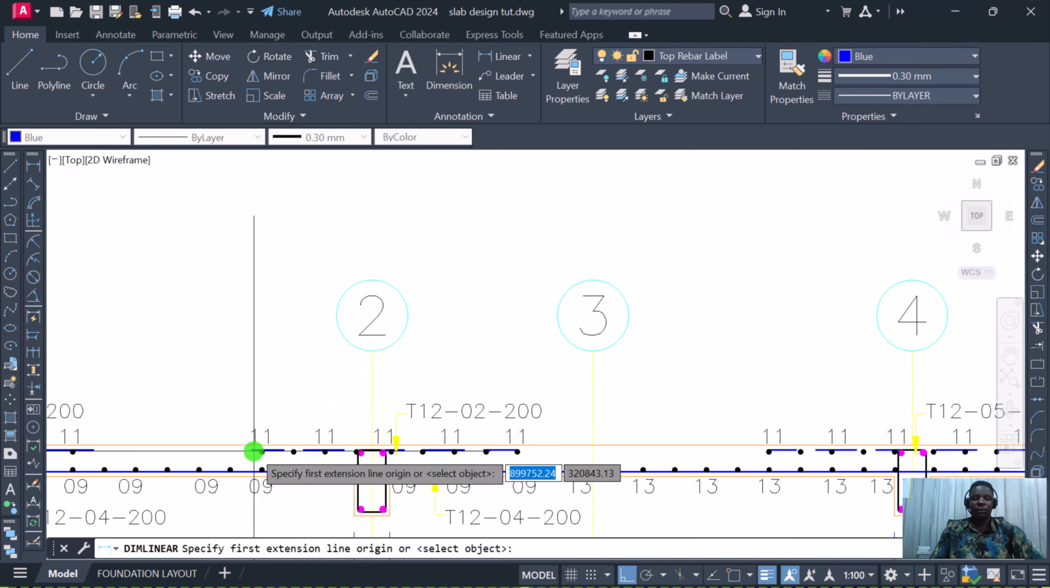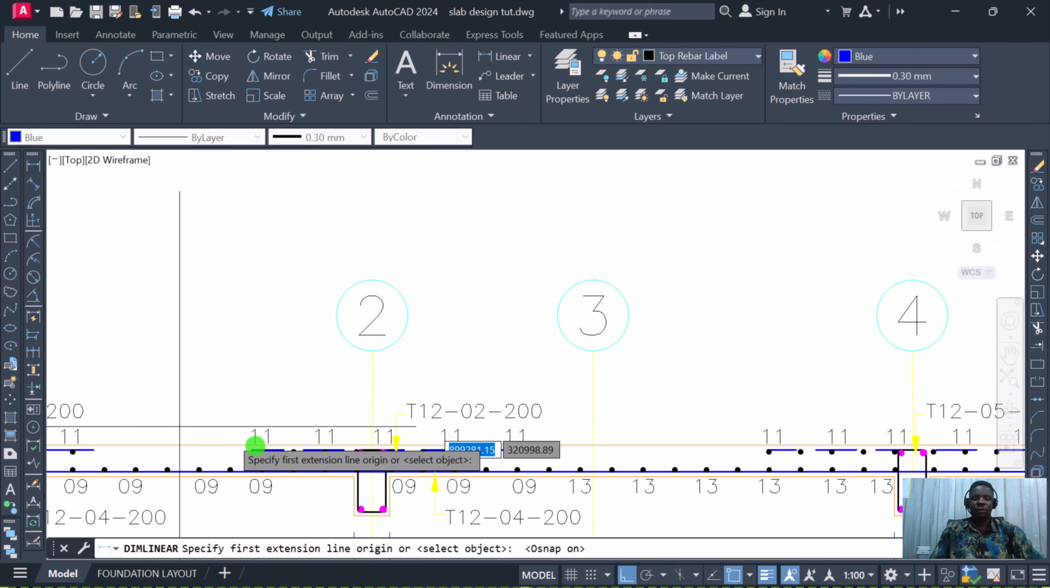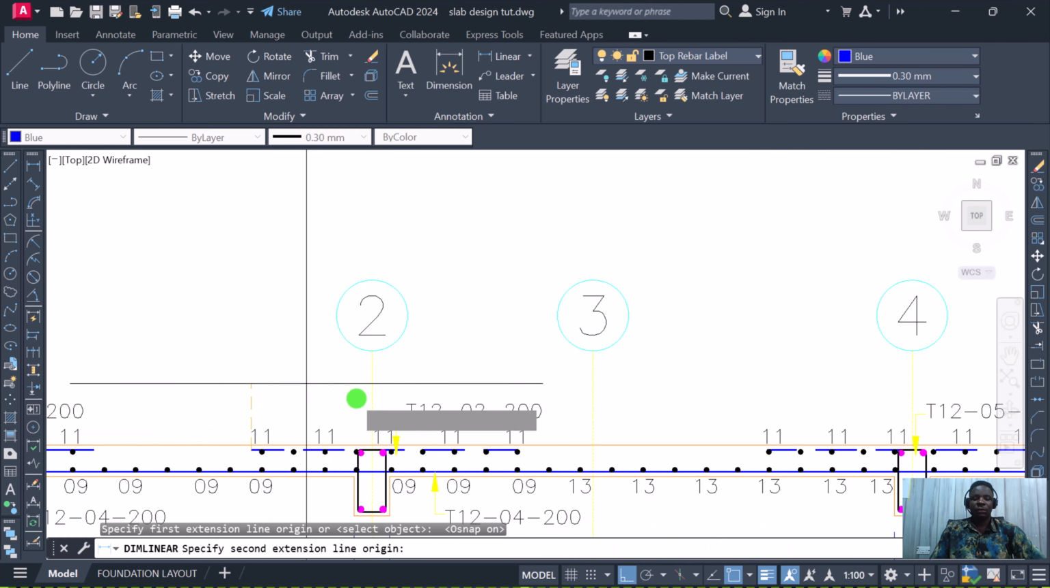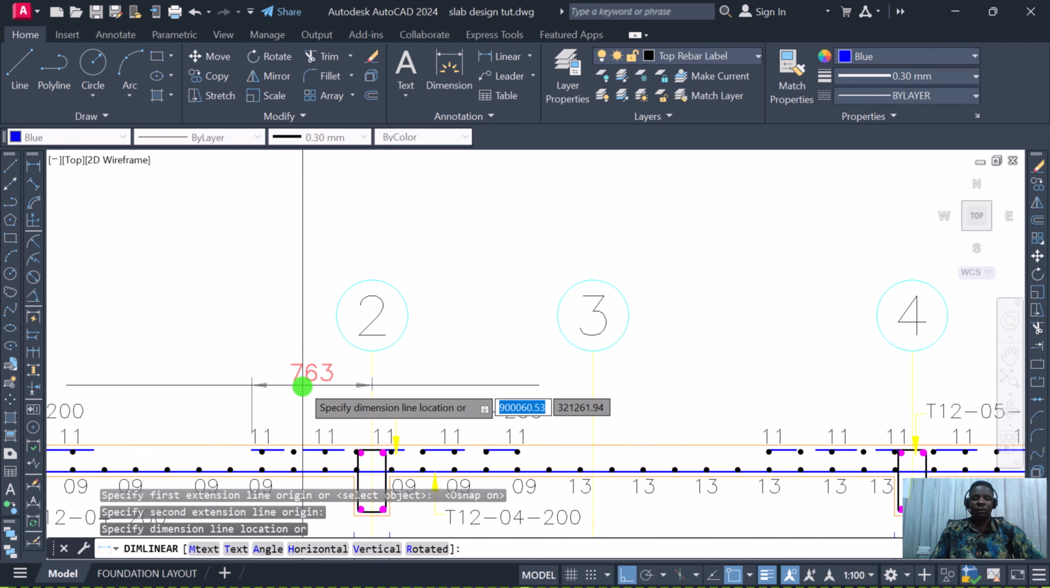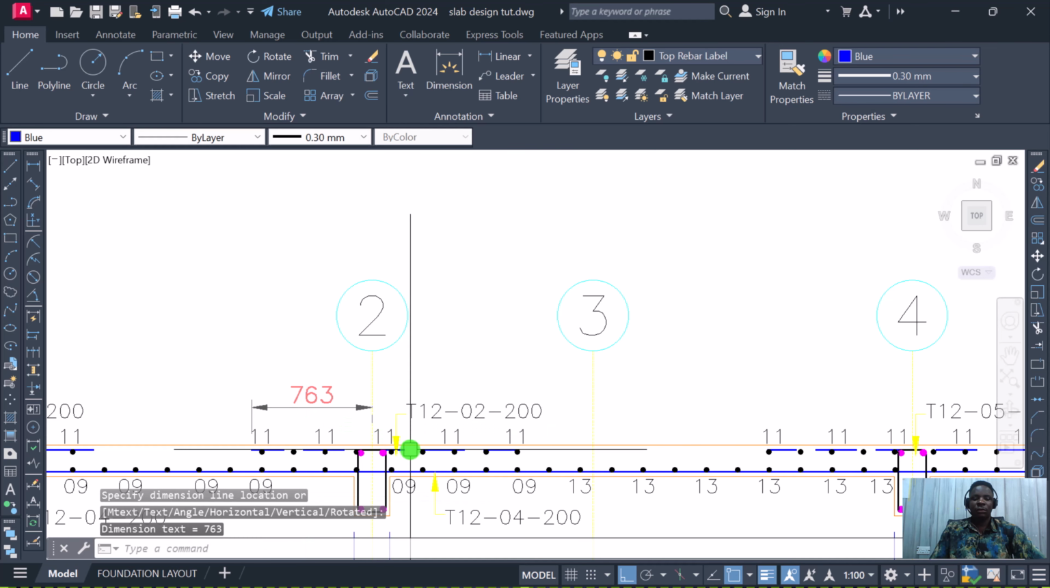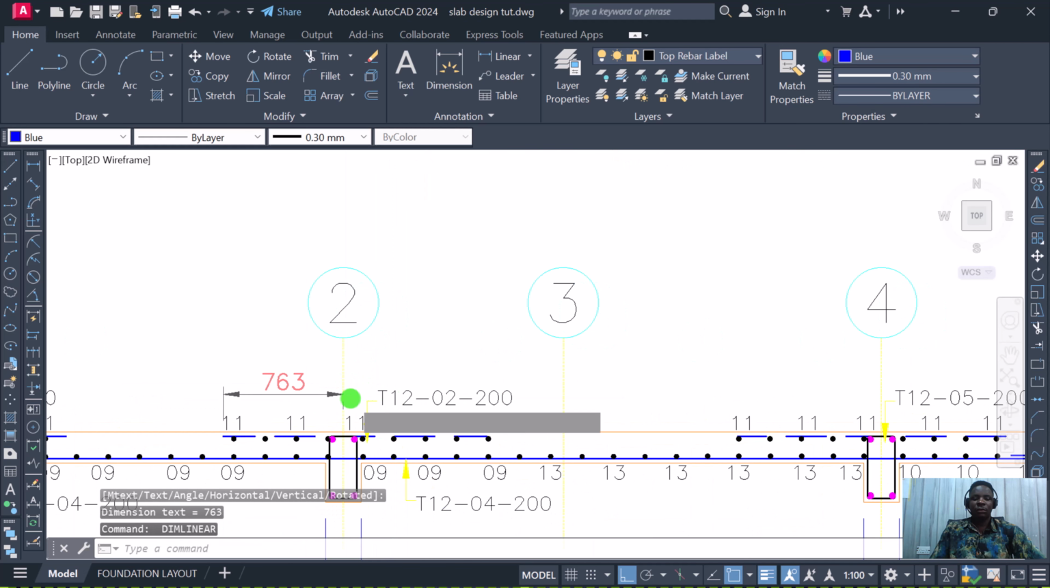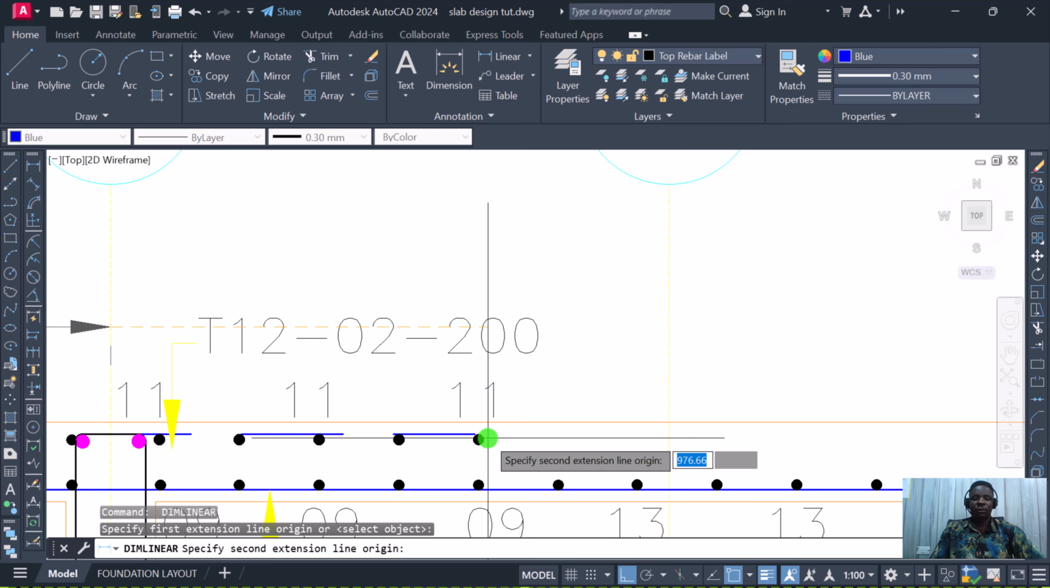Then this dimension is just to serve the purpose of what? Just for you to understand how the dimension is going to be. Okay, what we are supposed to cut and where we're supposed to measure, all right, for the rebars. So you just have to detail all that, okay?